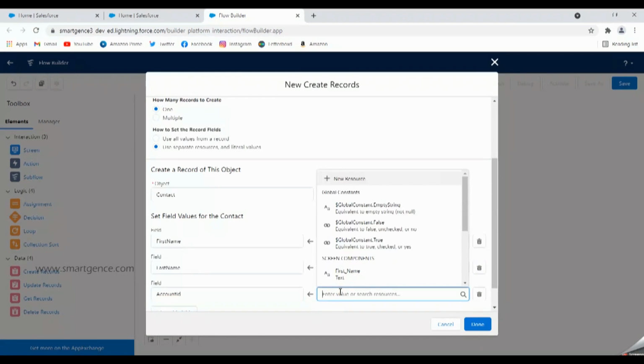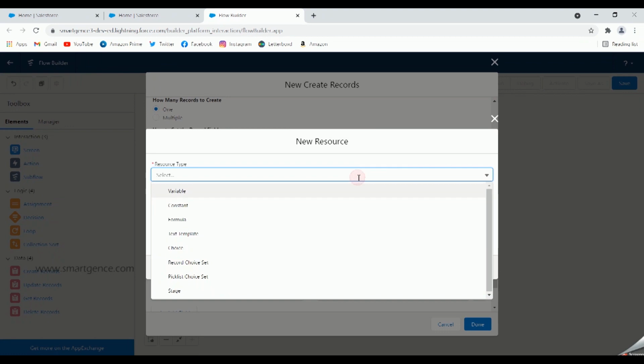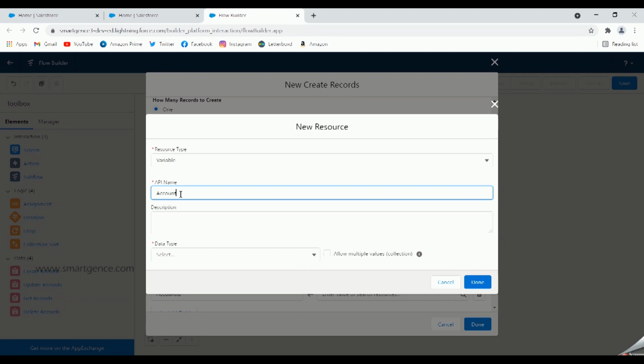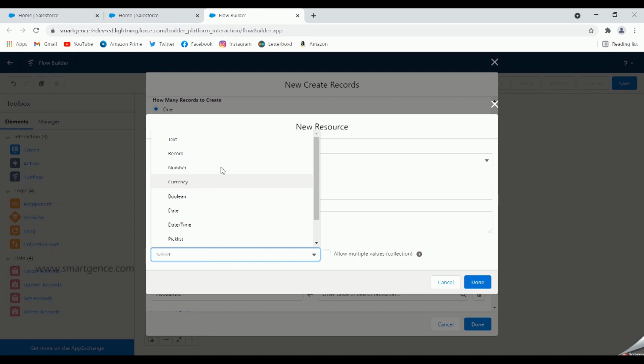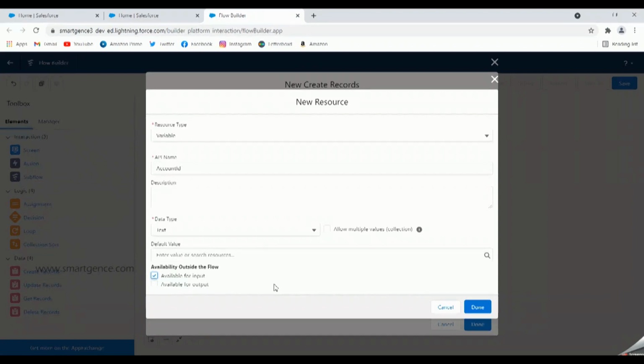And here the value is actually a variable, so that we can get the input from the users, correct? Using that screen element which we have created just a few minutes back, right? So for that, what we need to do is create a new resource which is of variable type. So here, API name, let me name it as account ID. Description, I'll just leave it as is. And data type, I'll just have the data type as text. I'll make this available for input. So what I'm going to do is get the ID, have it in this particular resource of text data type, with which it will be mapped, right?